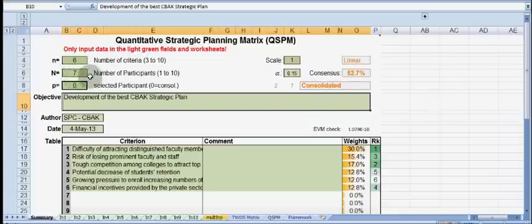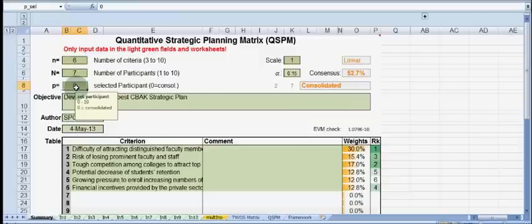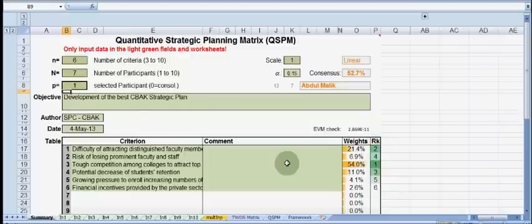In fact, the committee consists of 10 participants, so I made it 1 to 10, but only 7 are actively participating in this task, so I write 7 here. Select participant: I can get 0 as a consolidated view, or I can choose any one of these participants. Suppose I want to know Abdul Malik's opinion on this. You get his opinion on the 6 criteria as per the weights he has assigned, and based on those weights, the rankings come out.